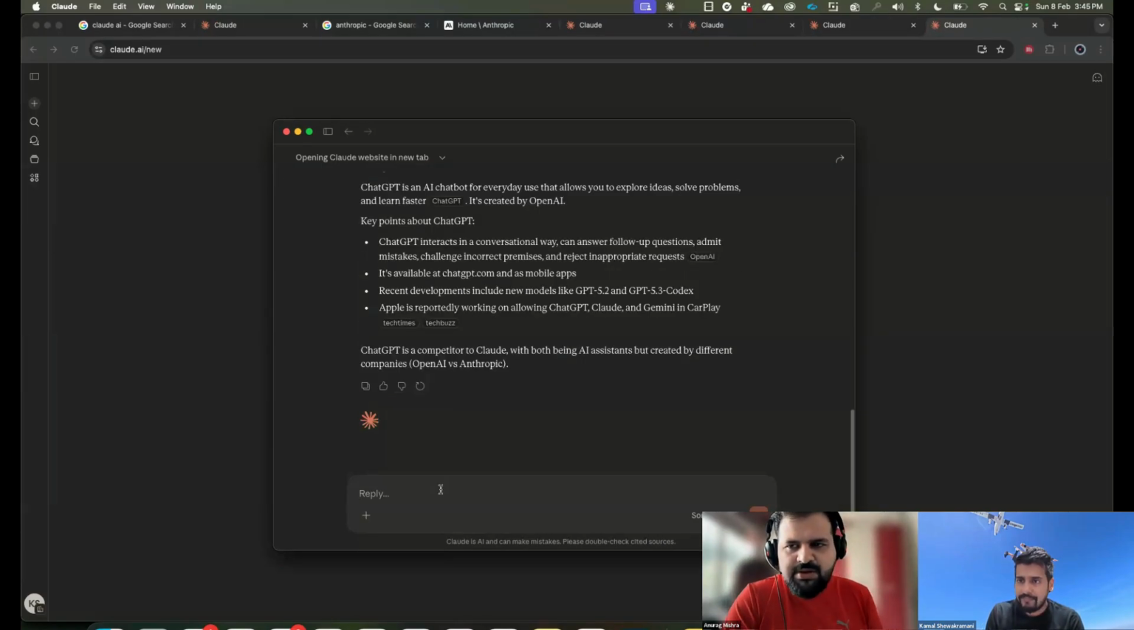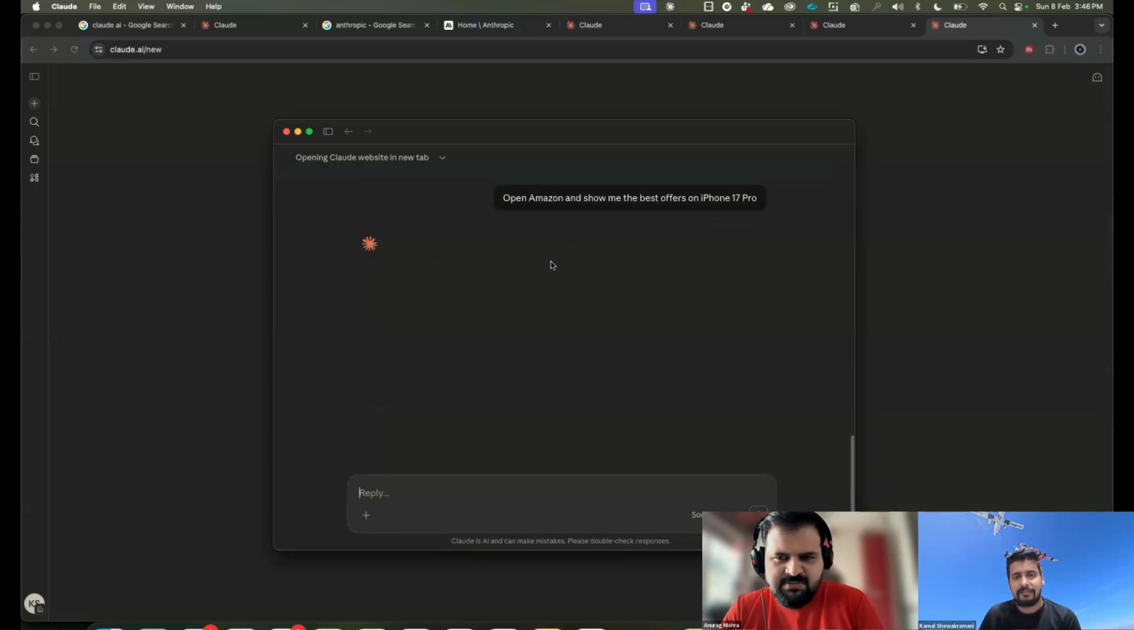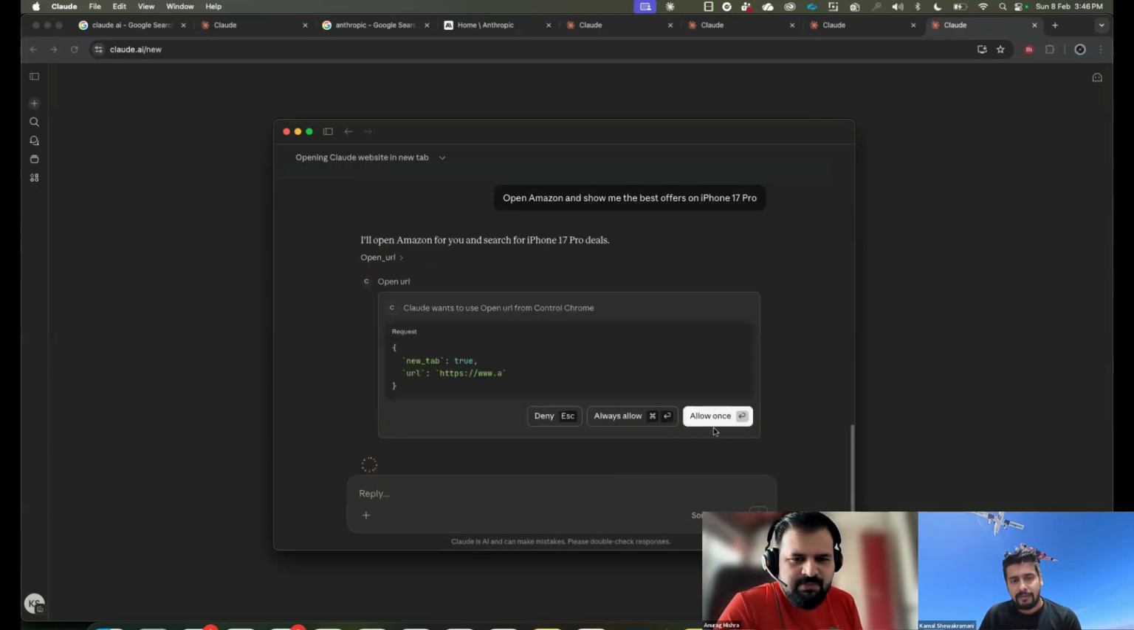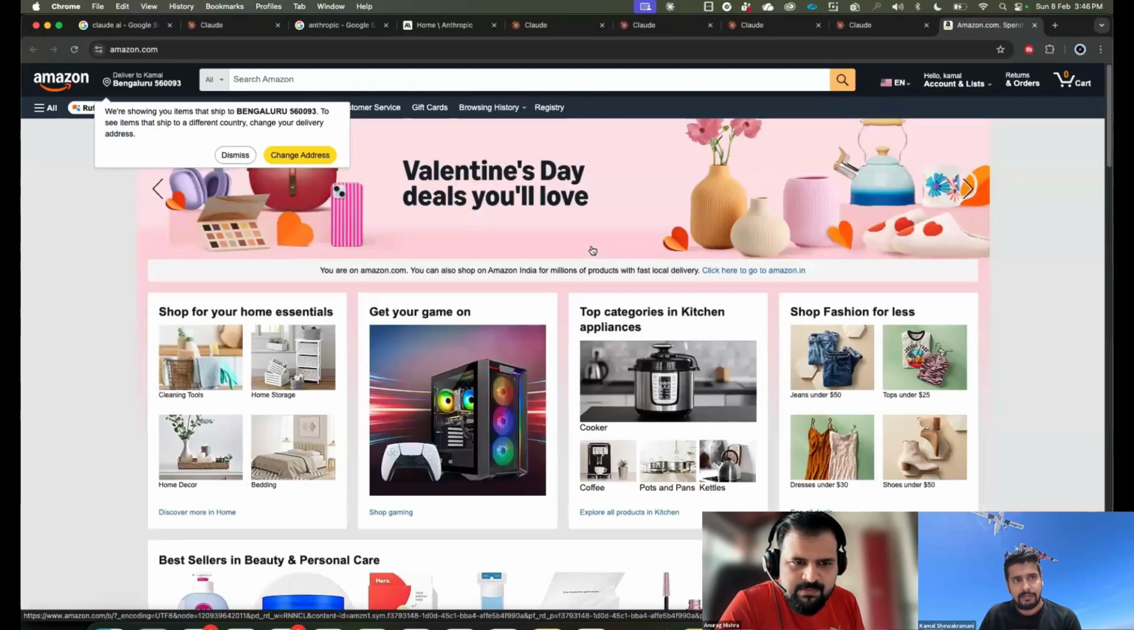Can you type, like, open Amazon? I'll just say open Amazon and get me the latest offers on iPhone 17 maybe. Show me the best offers on iPhone 17 Pro, let's say. Let's see. So ideally, it should be able to open this and then it needs to search here.